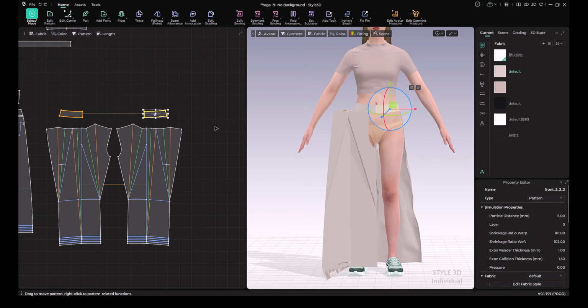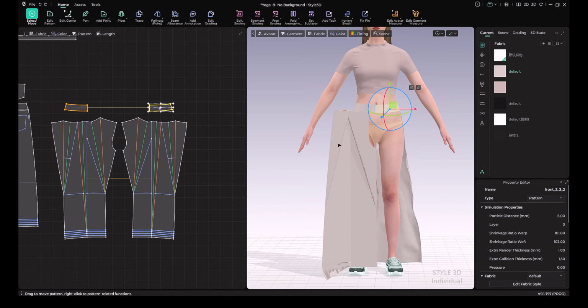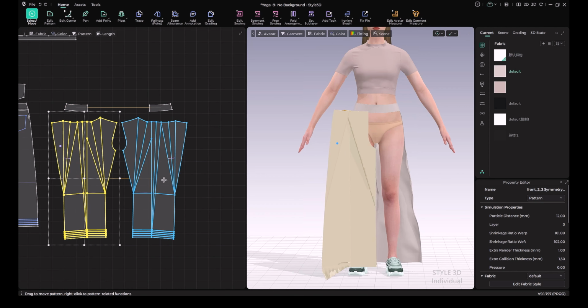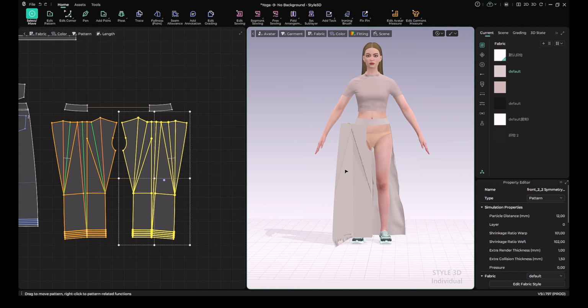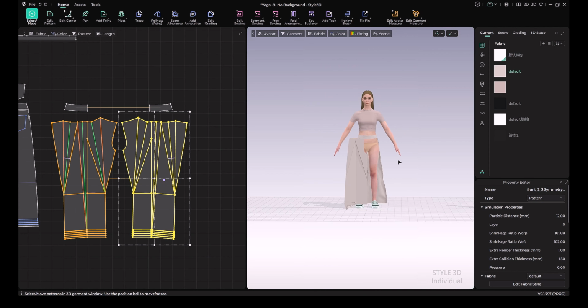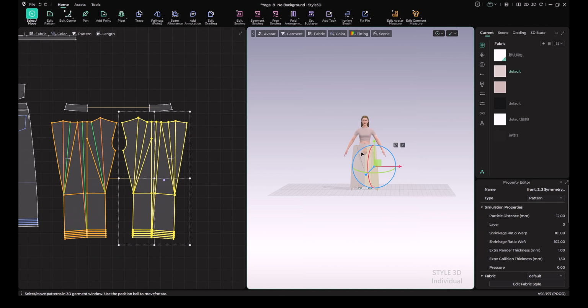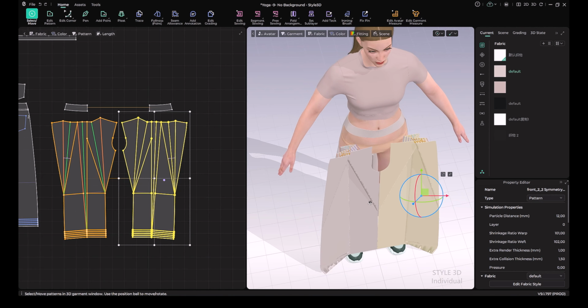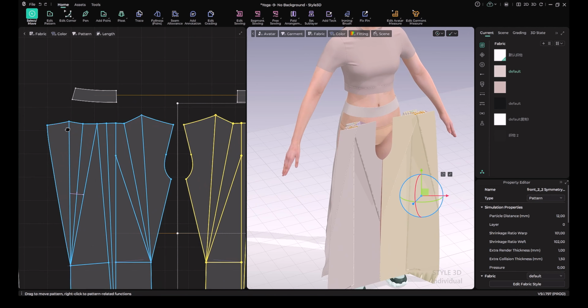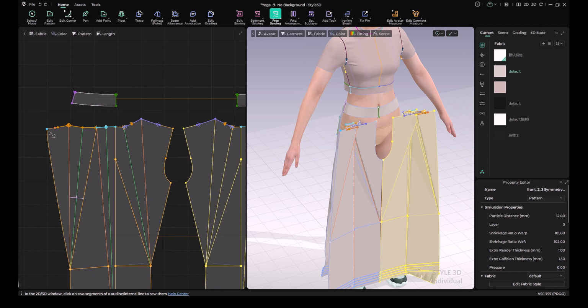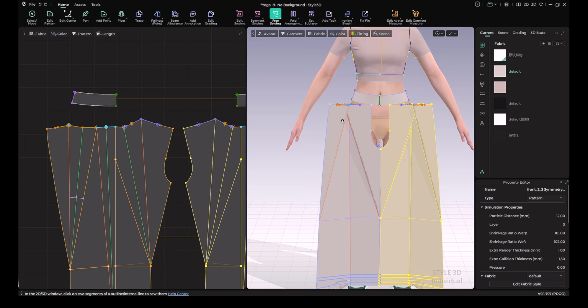The other pattern that is symmetric is somewhere in the 3D area, so I'll find it by scrolling out of the scene, then right click and select apply symmetric meshes. It's gonna position exactly the way the other pattern is, and this helps a lot. And this is a tool I really love.